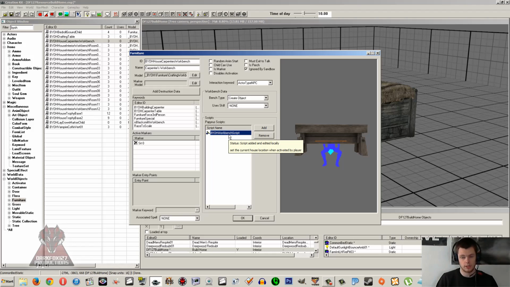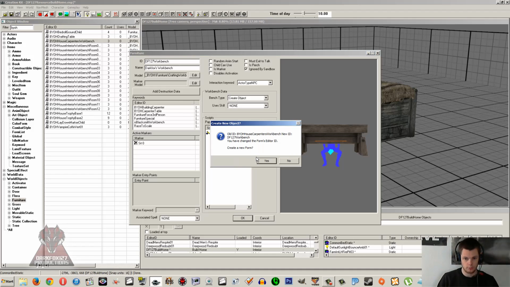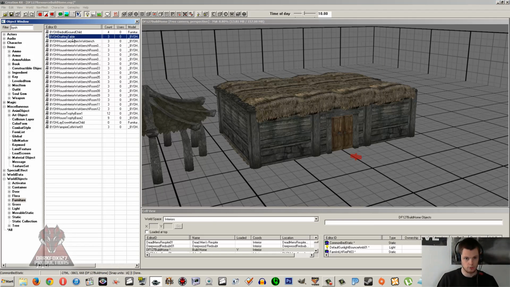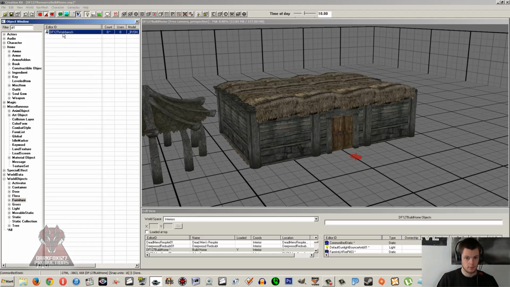I haven't checked it out, I haven't seen how they do it, but I imagine it's some sort of similar system, apart from they've got it linked up with the workbench itself. What I'm going to do first is just make a unique version of this workbench. So give it a unique ID, and it's going to be Dark Fox's workbench. And the first thing is just to confirm that, create a new form so you don't overwrite the original, and then open it back up again.